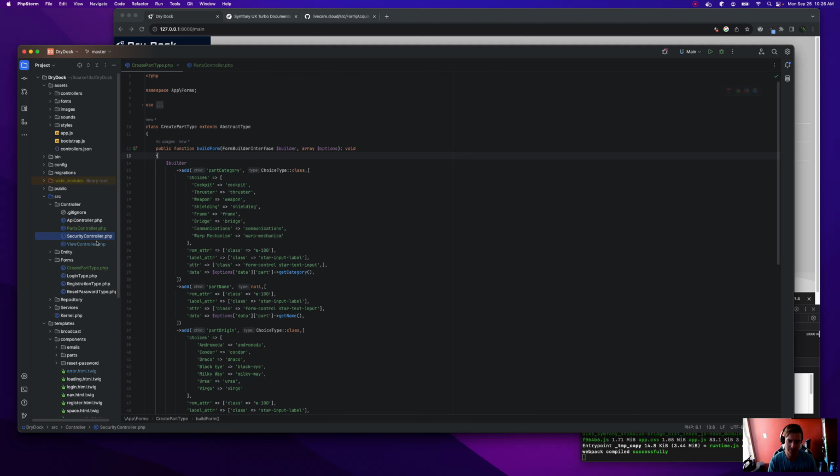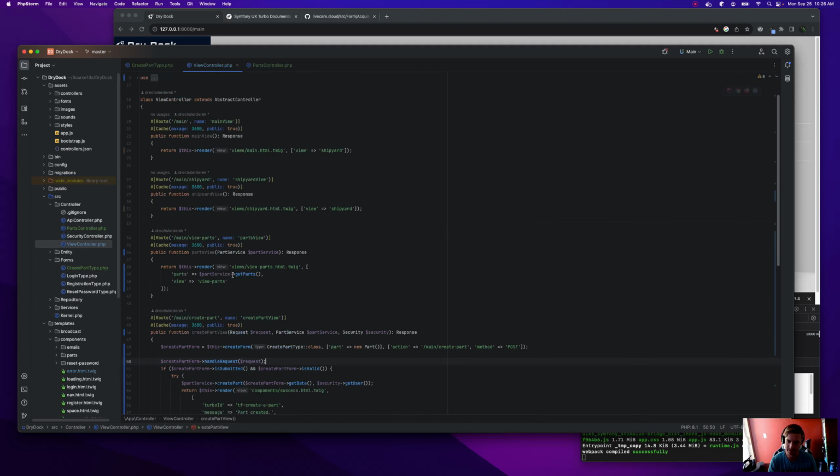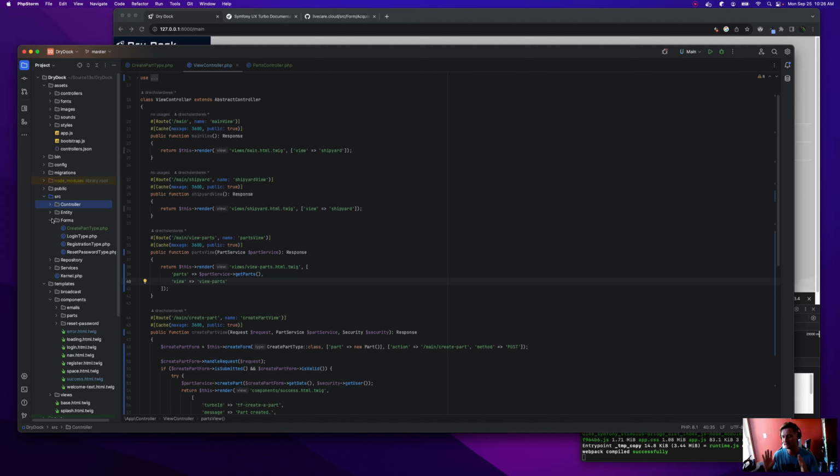Okay, so view parts in our view controller. We just call part service get parts. That just gets all the parts. There's some permissions we probably need to add there for creating and editing stuff in both the back end and in the twig, because single page app you have to do that. You have to make sure your endpoint matches the permissions of what's disabled or hidden on the front end.